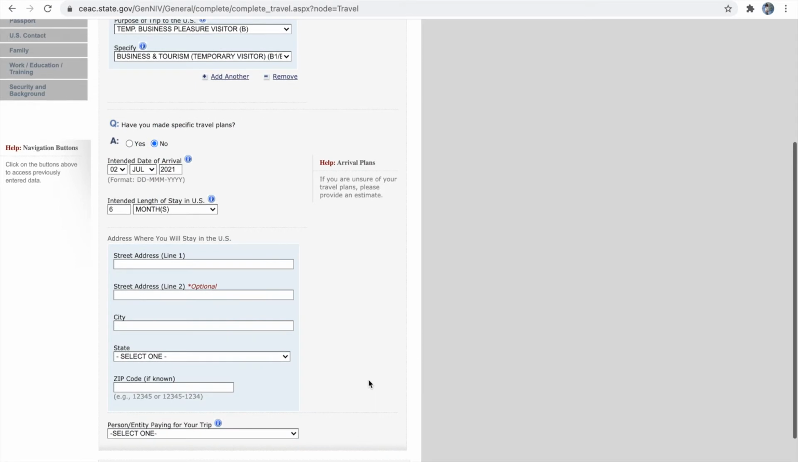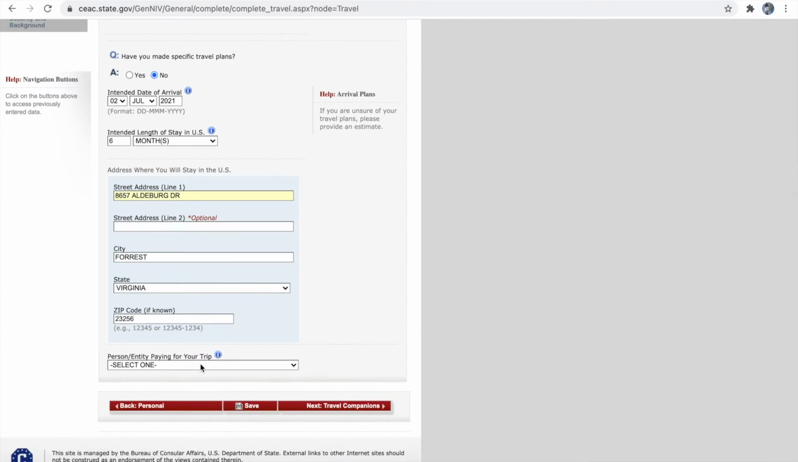Next you have to provide one address where you are going to stay in United States. If in case you are going to stay in a hotel for an initial time period, then you have to provide the address of the hotel in which you are going to stay. Otherwise you can provide any friend's or relative's address in this column. So once you are done with the address column, next is person paying for your trip.